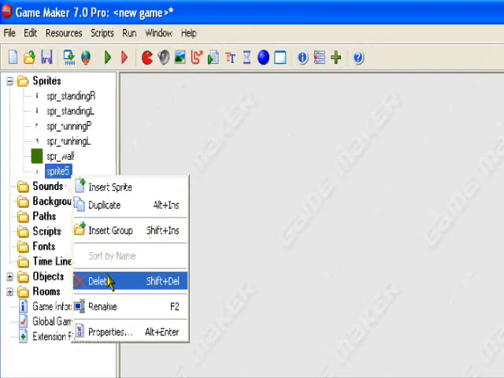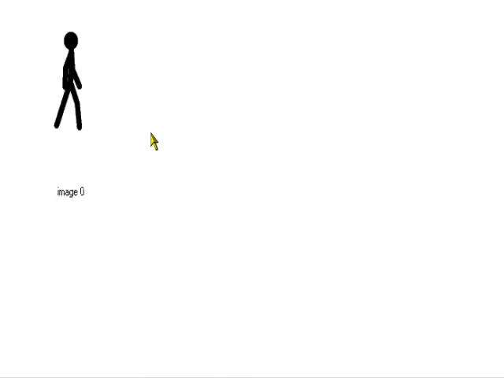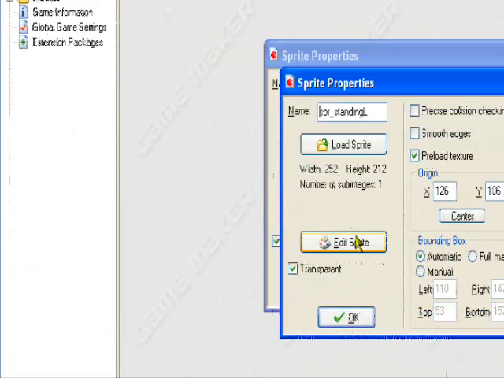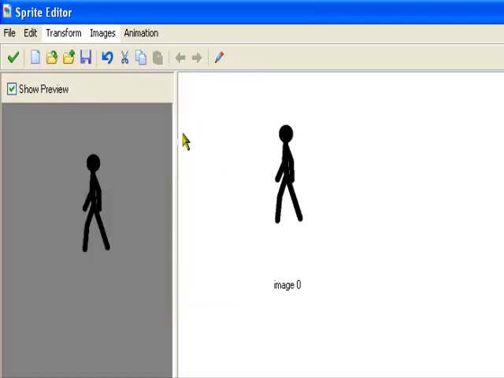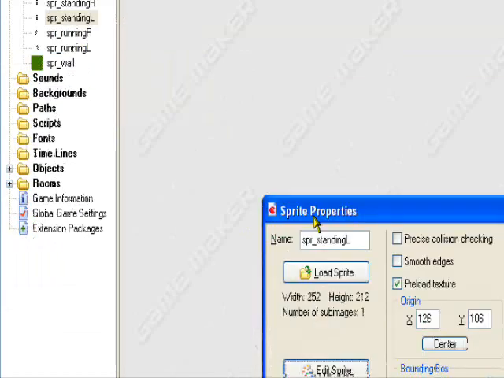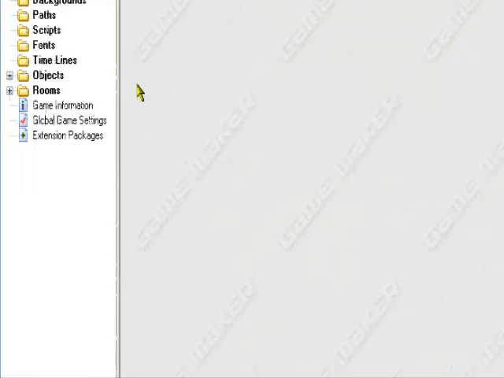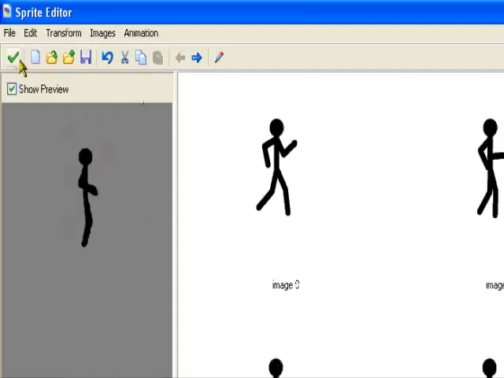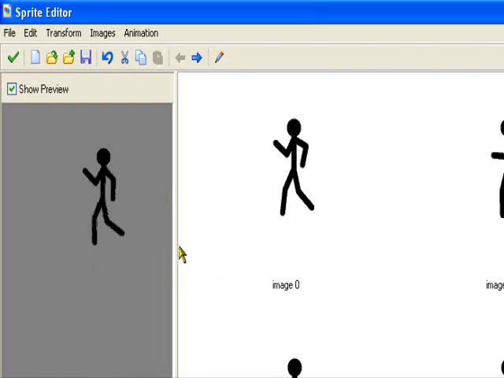So what I just did, let me just delete this. I created a standing animation also for my player. This is the standing player when he's just standing facing to the right. I did this also in Pivot. This is him standing to the left. I just used image transform mirror horizontal. All the same settings, precise collision checking off, center. And then I also created the running. This is the better one, which took me 1 minute, actually, to create on the dot. This is the running one that I created. Him running to the right, and the player running to the left. So now you are free to use them in your GameMaker games.